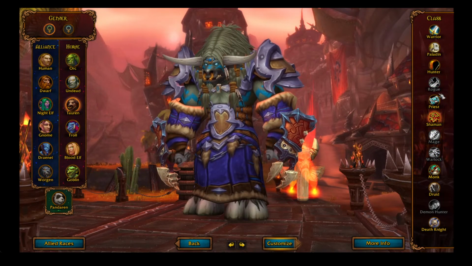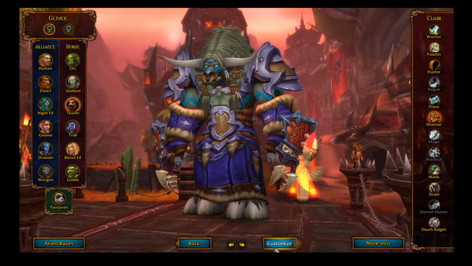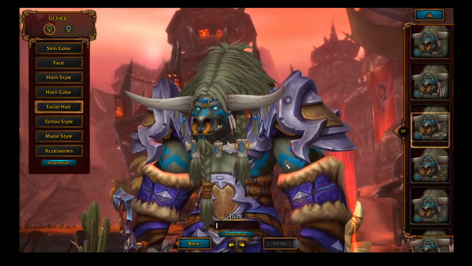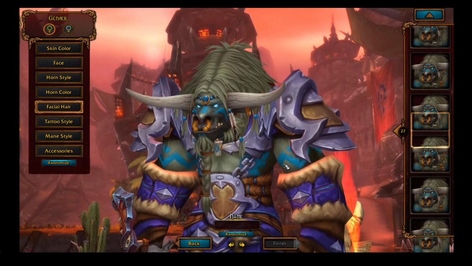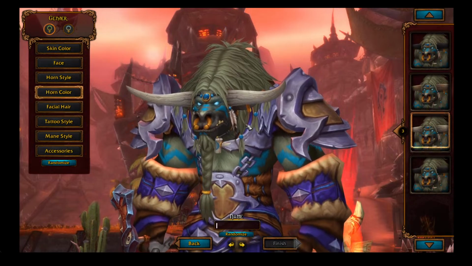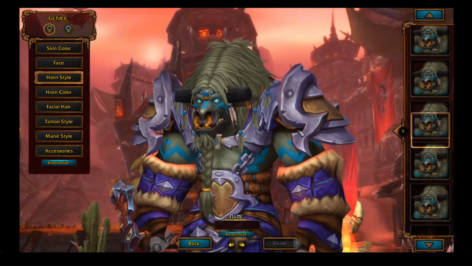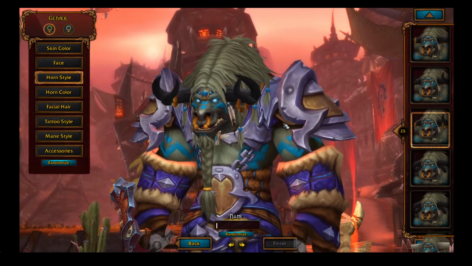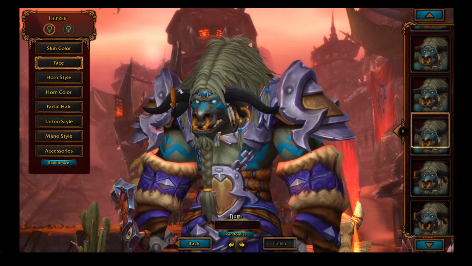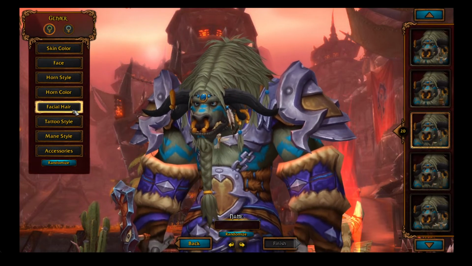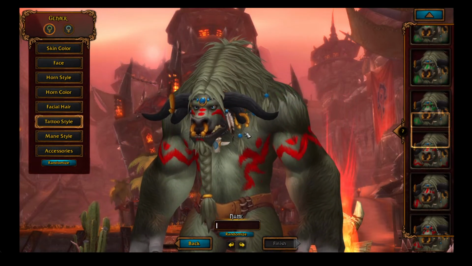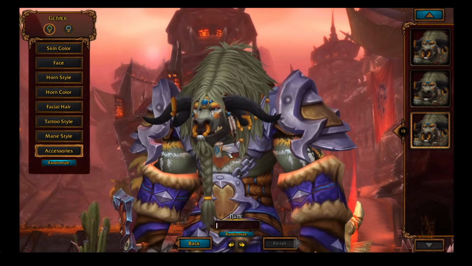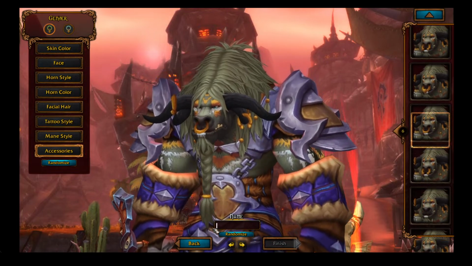And tauren are pretty customizable too. And you could even have them have certain facial hairs that you want them to have. You can make them have horns that are either from the bull species or the moose species, which is pretty nice. And they even have their own customizable ones. You can even choose your tattoos, regardless of your tribe or anything, and your mane styles, which is good. They even got their own piercings.